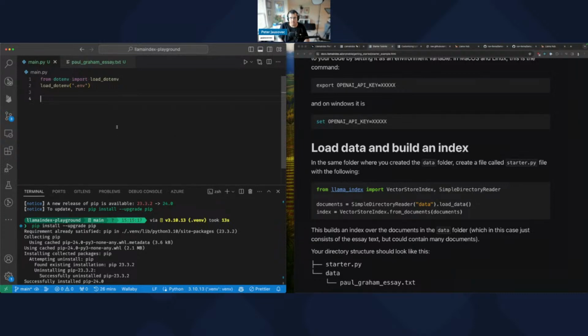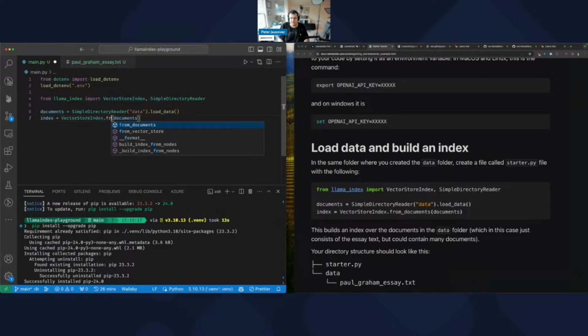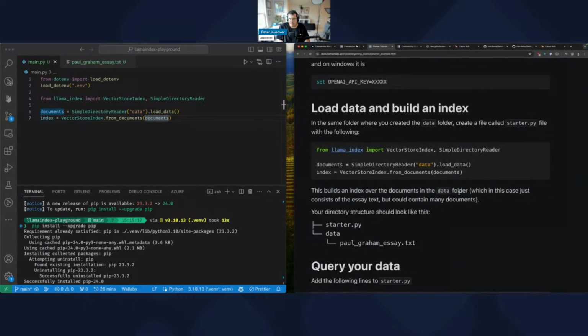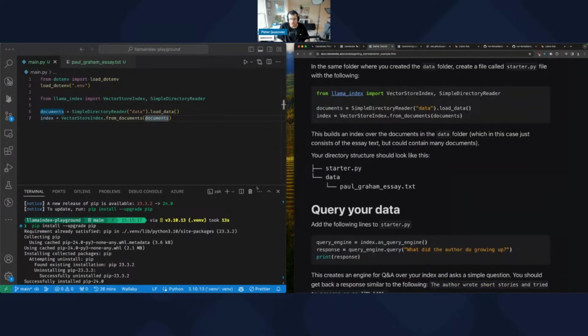Okay. Starter. So we'll do from LlamaIndex, we're going to import VectorStoreIndex and SimpleDirectoryReader. And we'll read the documents. So data, load the data from the folder, right? It's going to load everything since it's a directory reader, I'm assuming. And then we'll create an index from those documents. So we'll do VectorStoreIndex.from_documents. So this builds an index over the documents in the folder. It's just that one text, but you could have multiple. And then you can go and query.